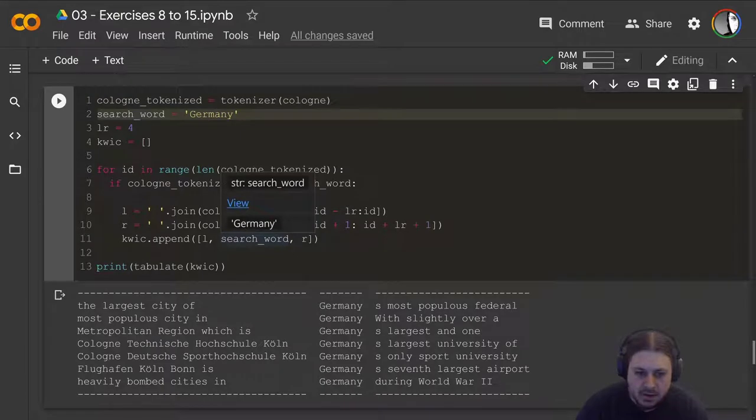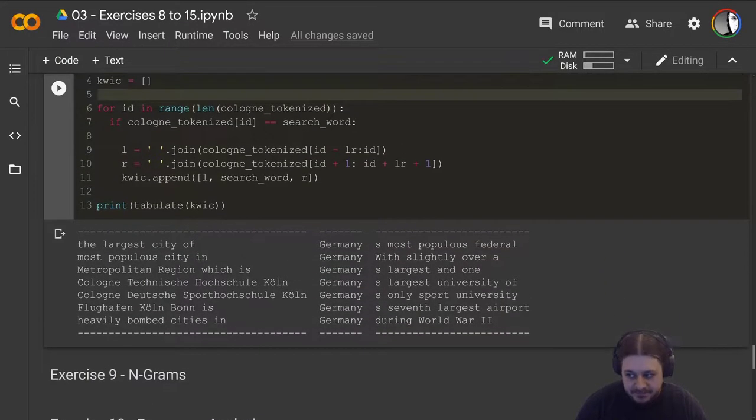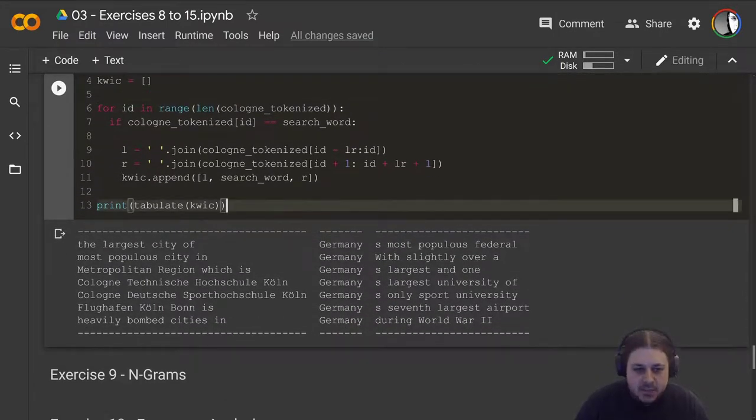So what we've done here is, first step, tokenized the text. Second step, found the word, and then based on the search word, split the context into a left context and a right context, added that to a list, and now neatly printed that list. Okay, one more thing. It would be nice to actually sort this stuff.